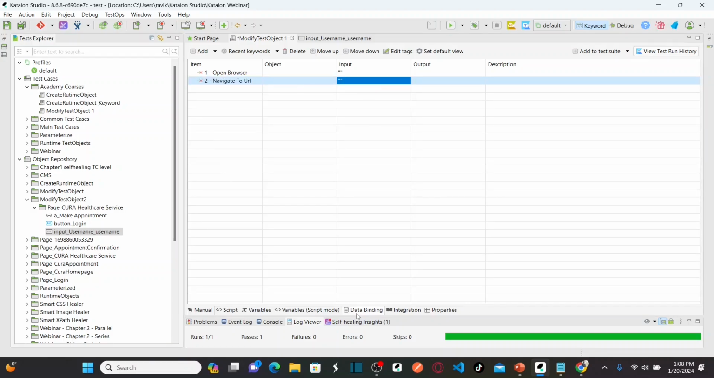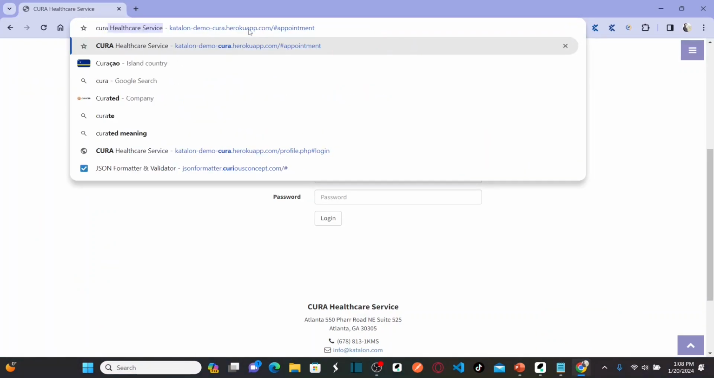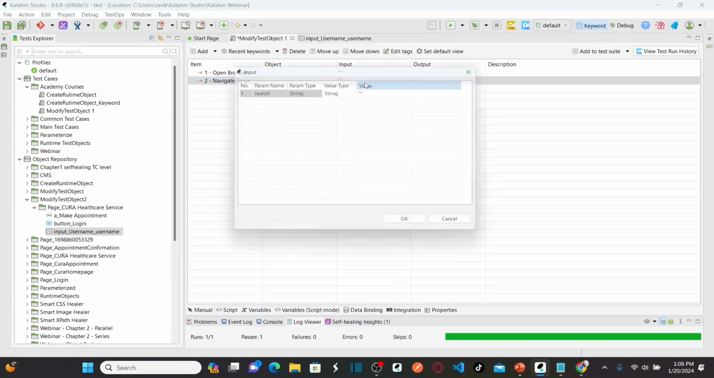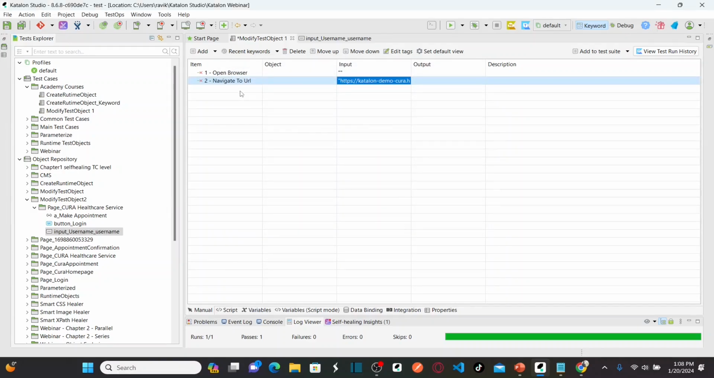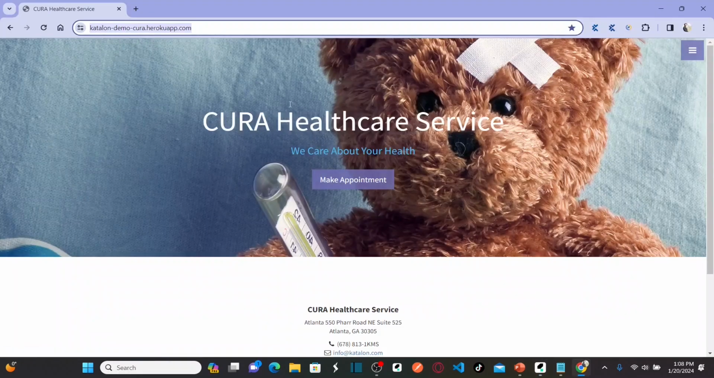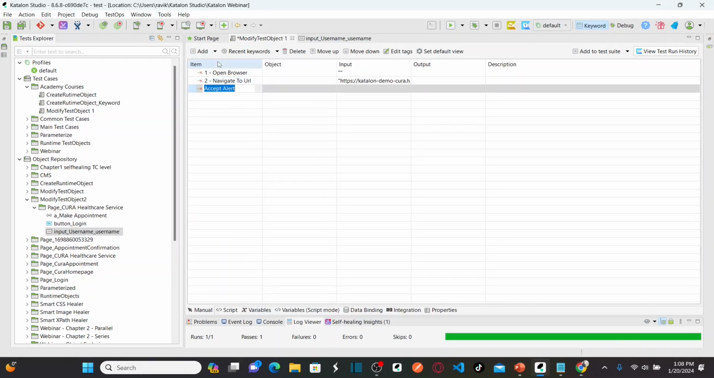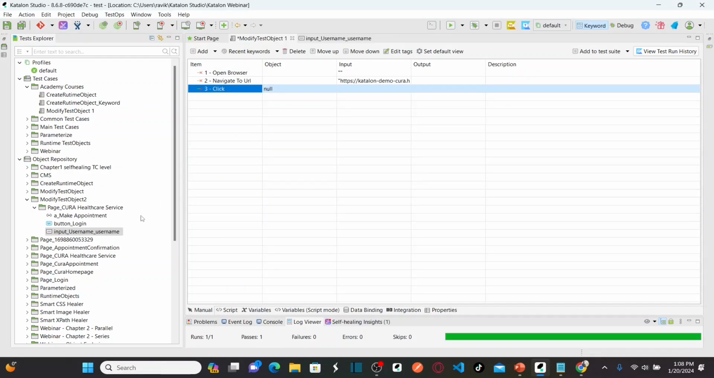Let's go to Chrome, and this is my URL. Copy this and paste it here. And then I need to click on the make appointment button. Here you simply call a keyword called click, where we already stored the make appointment object under the object repository. Simply drag and drop here.